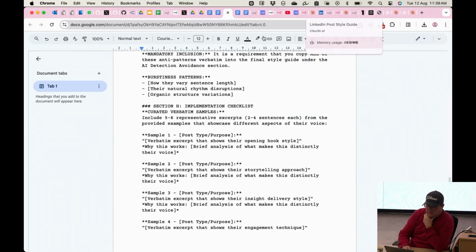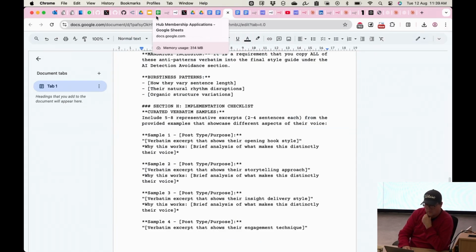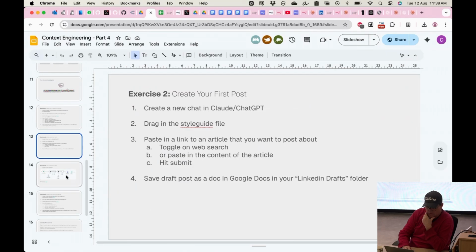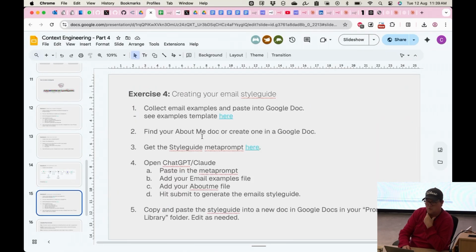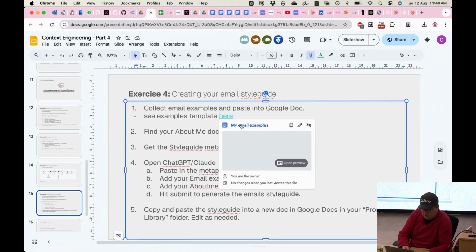So for the emails, I'm skipping ahead a little bit here, but if we go to exercise 4, which you can do at home, we're not going to do this here. You're going to do a similar thing. You're going to collect email examples and paste them into a Google Doc. I'll show you a template here quickly.